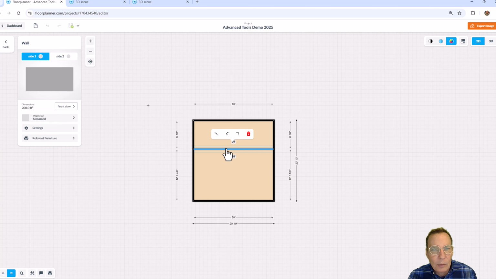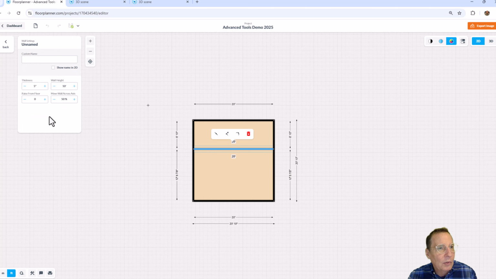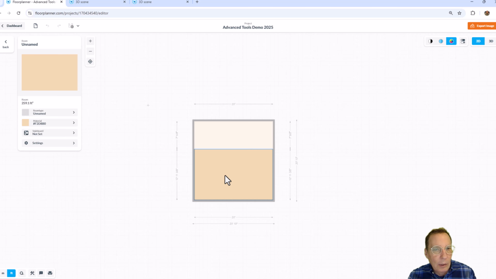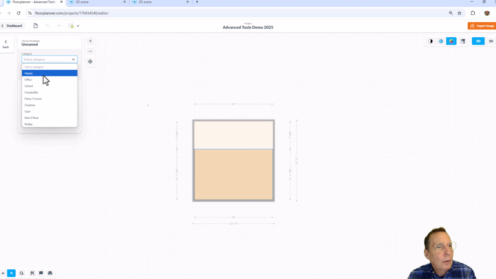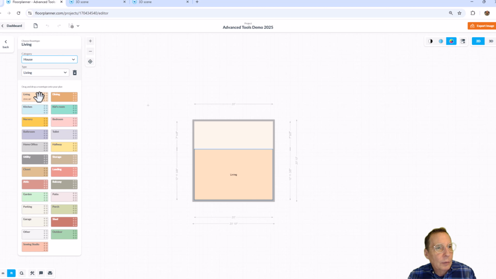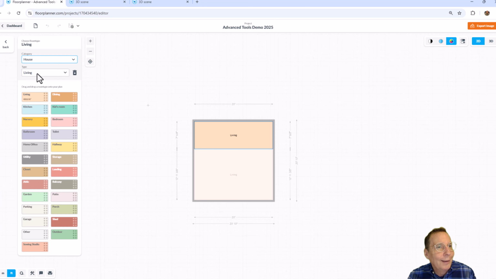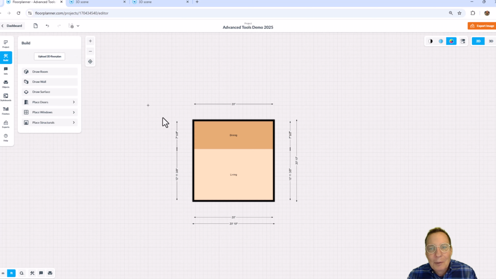Yes, this wall, I don't want to show it, so we'll go to its settings, we'll make it 0. And we'll start changing out the room types. This room down here is an area, can be in the room type re-identified as a house, as a living room. And this area over here might be the dining room. And its room type, it's also a house, and it's a dining room. Okay, we've got room types defined. Kind of cool. And materials inside there.